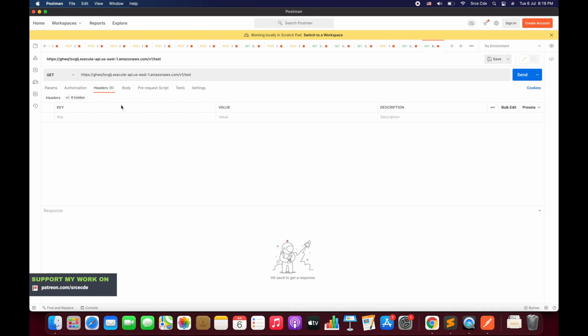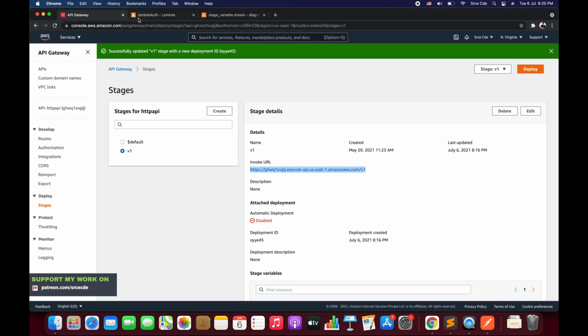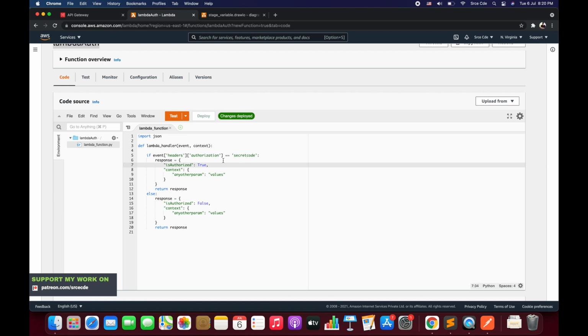So at this point of time, we are not going to pass any headers or anything else. So we will simply say send, and it should return unauthorized. As you can see, the status code is 401 unauthorized, because here the condition is evaluated to false because we have not passed any authorization header.